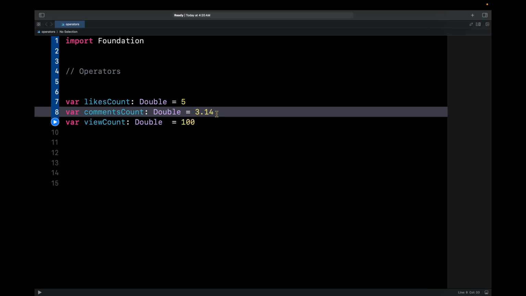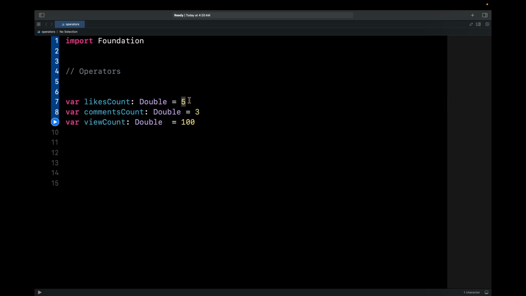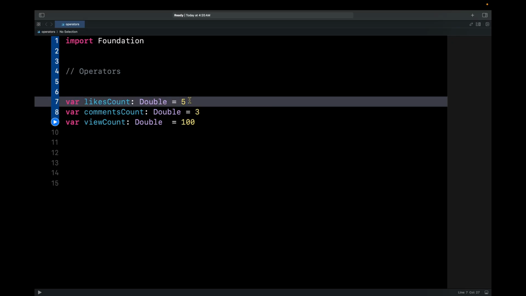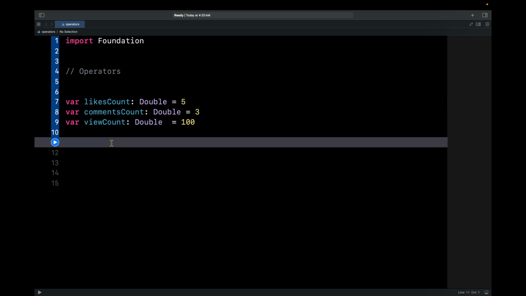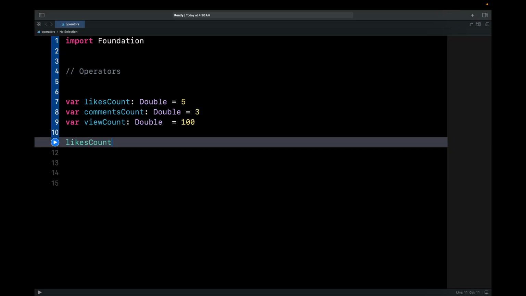Okay, I hope you understand. Now let's clear it, and then let's play something with these variables. First of all, I would like to increment the likes count by one, the value which is 5. So I am going to access the likes count. Here we go, and then equals 5 plus 1.